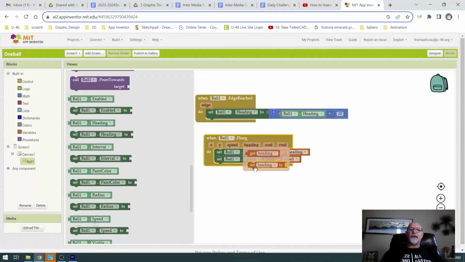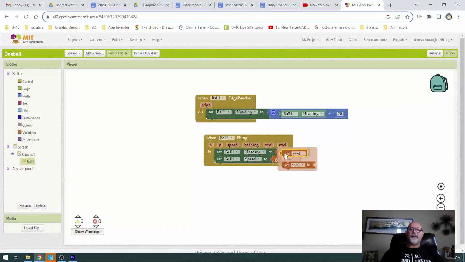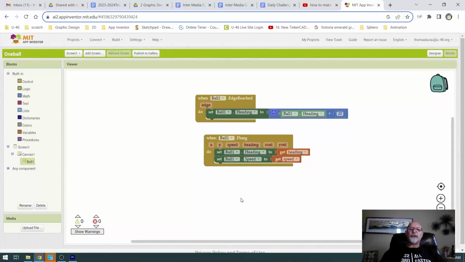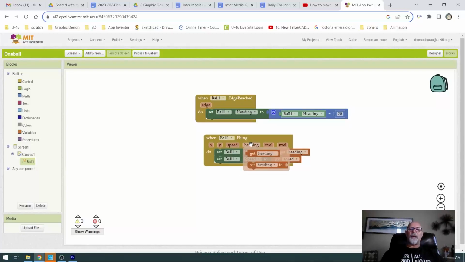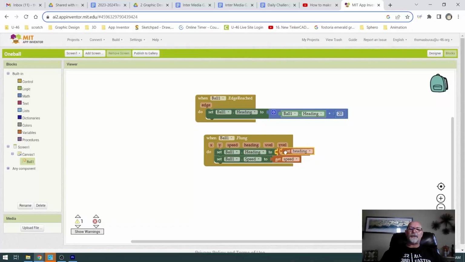Now you're going to use the get heading component. So mouse over the word heading and use the get heading, click and hold and grab it and drag it and connect it to the green block of set heading. You're going to do the same thing with speed.